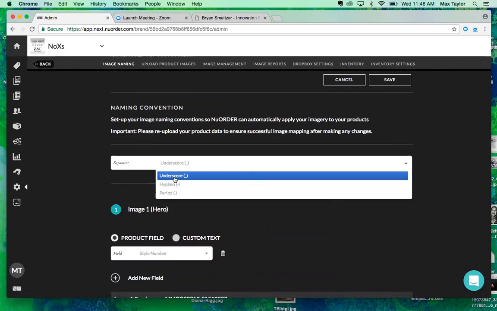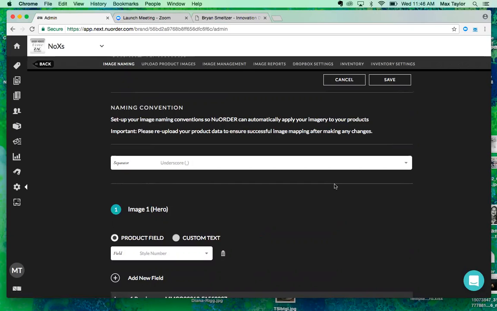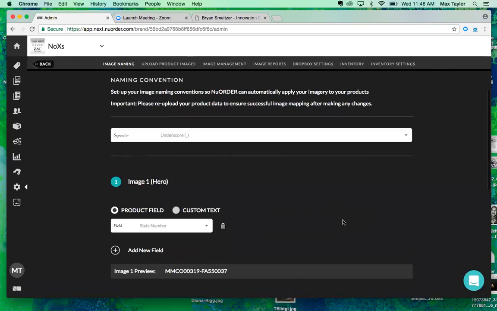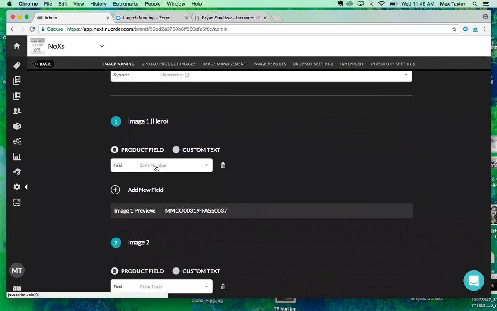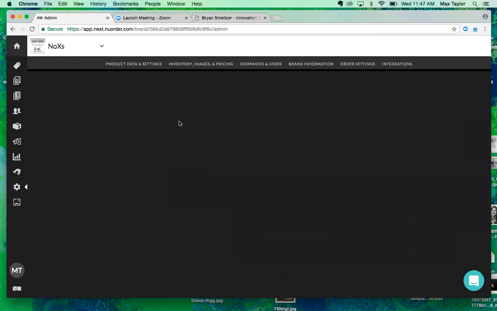You can choose your separator. It could be an underscore, a hyphen, or a period. This is going to dictate how you name your images when they're still on your desktop, before they've even been uploaded into New Order. Okay. I've never seen an image naming convention like this. Personally, what I would recommend, think about it like this, actually. Let's go back, because this is all going to be pulling from your product data.